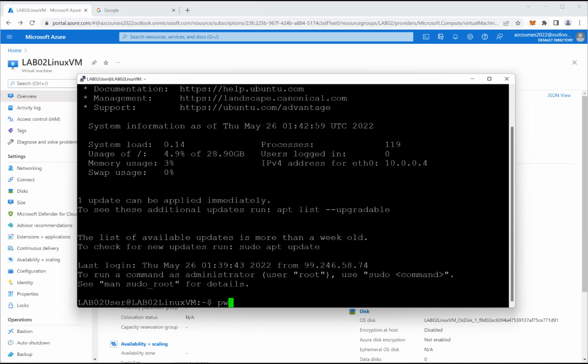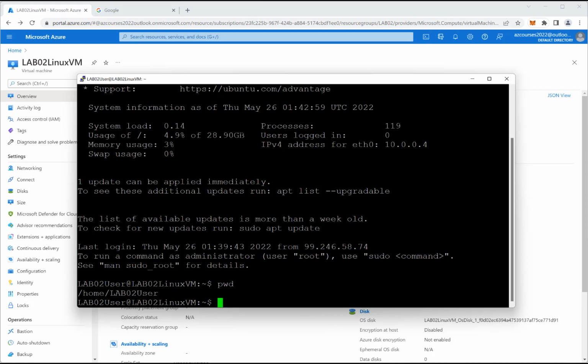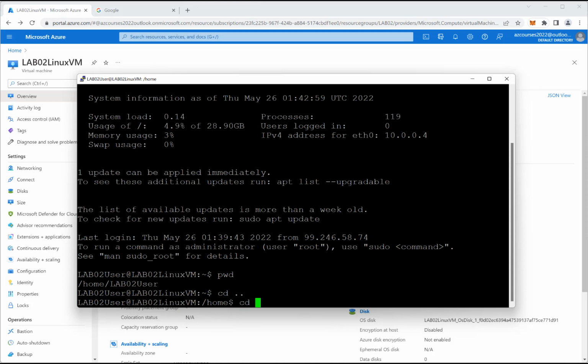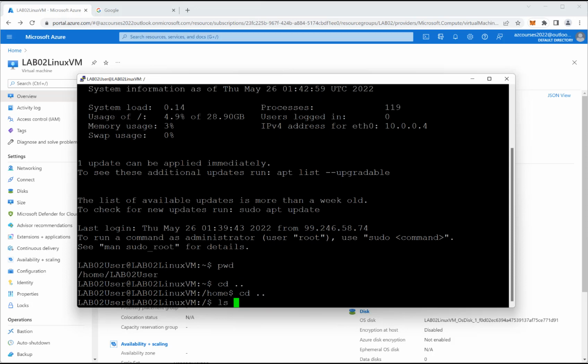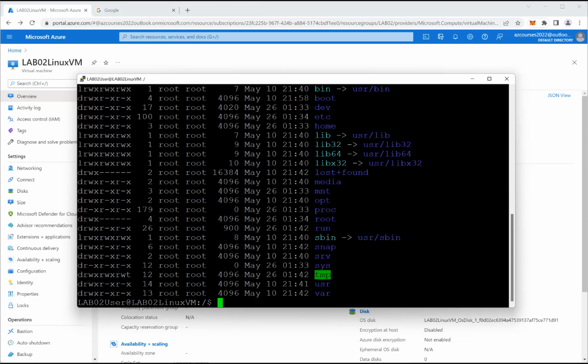So I can check the present working directory. So I am in the Lab02 user directory. I can go one directory back. Let's go to home and see the files in the Linux machine. So that's the way you log into the machine. Instead of username and password, you use the SSH public key, which is more secure than just a regular username and password. Okay, so it was a quick demonstration of using your SSH keys to log into the Linux virtual machine on Microsoft Azure Cloud.